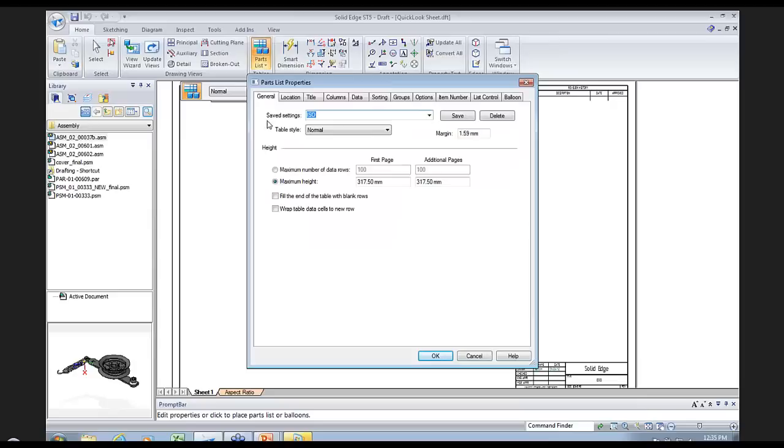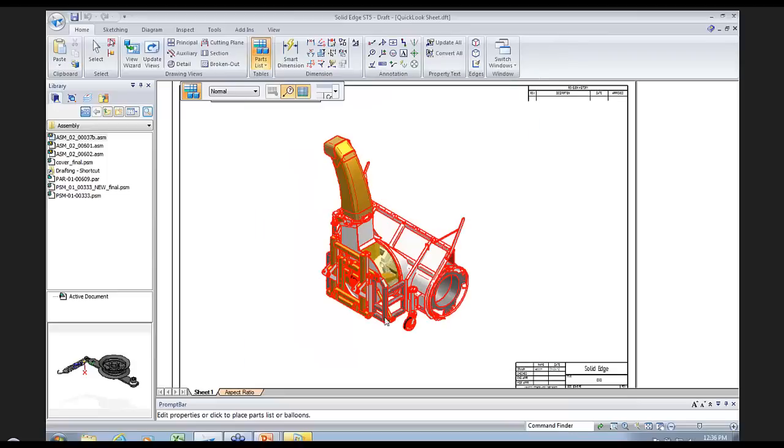The other option we have in here is we can tell it to fill the end of the table with blank rows, and we can tell it to wrap the table data cells to a new row. So what the fill in with blank rows, you'll see that in a second. When I place the list, and I want to do it with the new table style, so you'll notice the list is no longer tied to my cursor because it's going to put it on the new page.